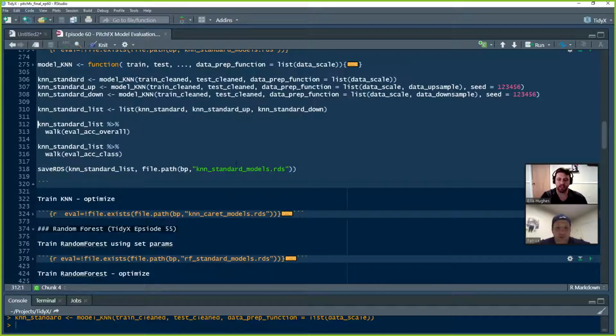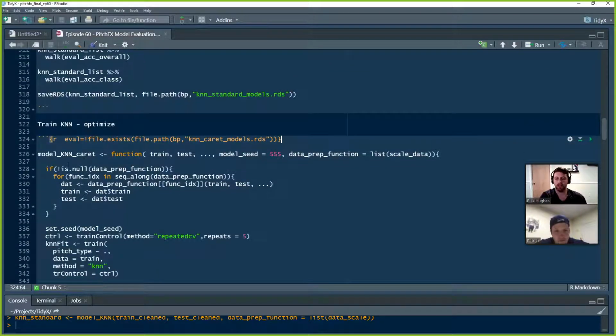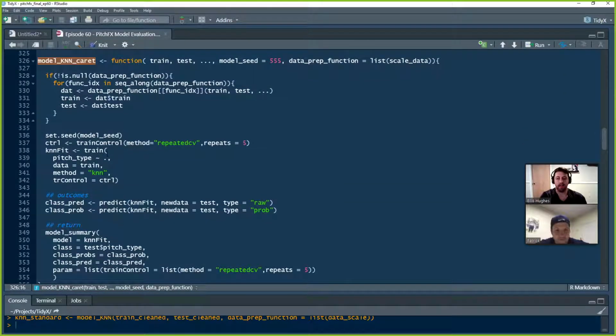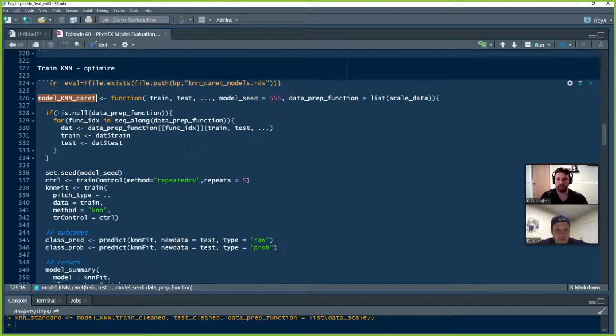Cool. So then I saved the standard. I called this standard because we didn't apply any special stuff to the model itself other than the parameters that we passed to it. And then we do the exact same concept here, but this time we're doing the KNN using caret. This is from episode 54 as well.